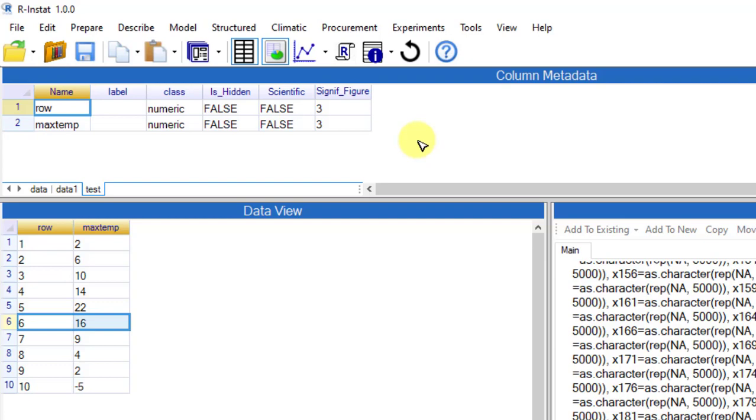It gives some information about each column of data in each sheet or data frame. This is called the column metadata. It has the same tabs as the data window. So, move to the metadata of the first sheet by clicking on the Data tab. You see it has two columns and both are numeric.